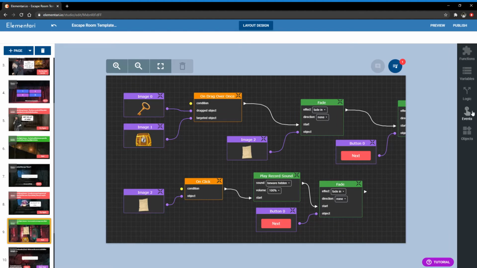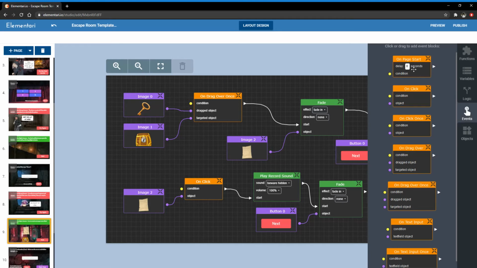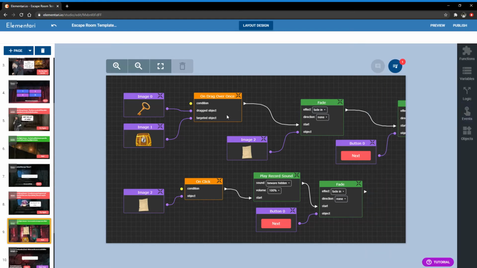So this is an event. You can find them here. All the orange blocks are events. So they tell us when we want our code to run. Most of the time we see on page start, and we usually see on click when it comes to buttons, but we can also do on drag over or on drag over once.